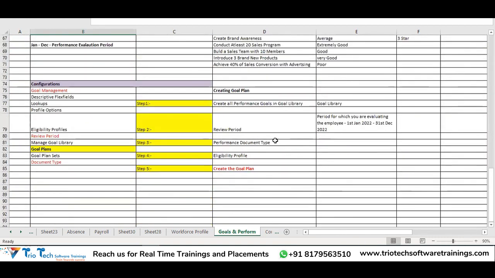So the performance document type will capture the employee's yearly document, whether it is a 2022 annual performance document or 2023. Because in the front end, when we perform the transactions, we are going to tag the performance documents to the employee for the year. So you have to define the performance document also.